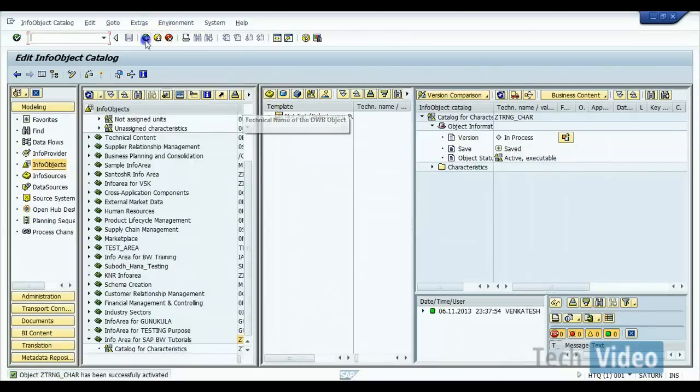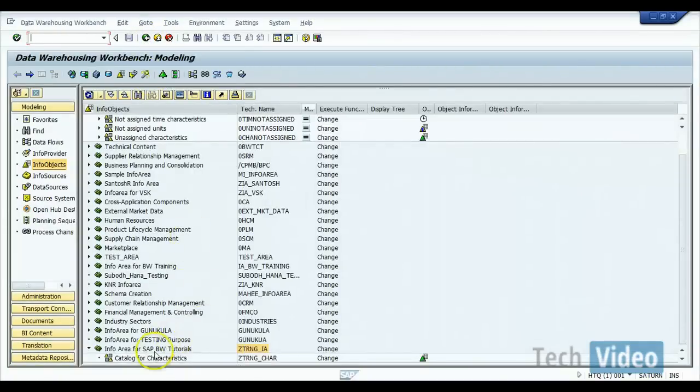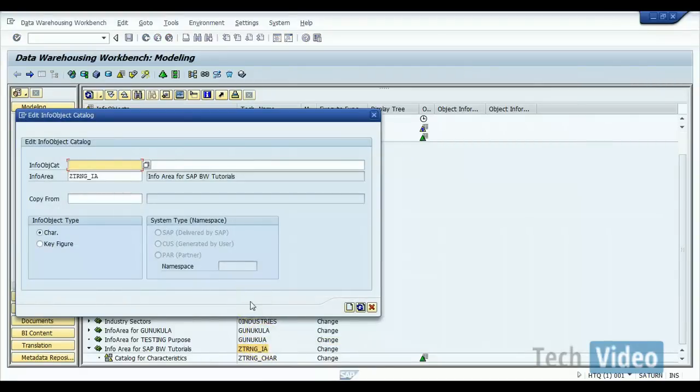So now we have the info object catalog, because under our info area we have the info object catalog called Z training char. Now I'll create one more info object catalog for key figures. I'll put Z trnz key.